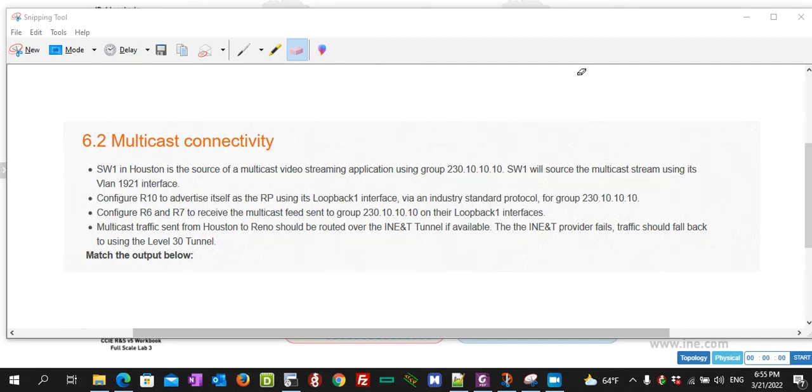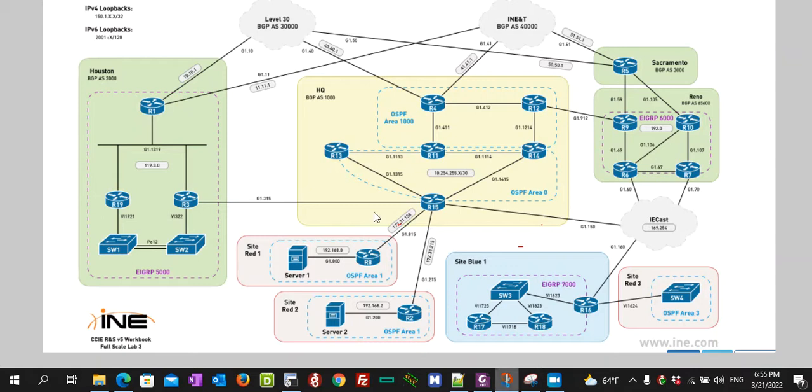Hi, section 6.2 multicast connectivity. Okay, let's see our topology here. This is our topology.